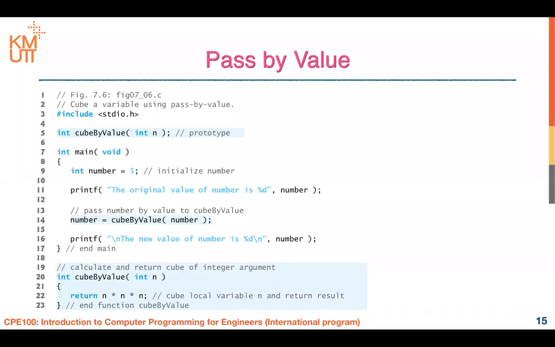I will show you this example in order to make you understand more about pass by value and pass by reference. This one is a pass by value. When you see the main function here, number is 5, and then you print 5. The original number is 5, and if you don't have pass by reference, you just simply copy the number to this function cube by value.